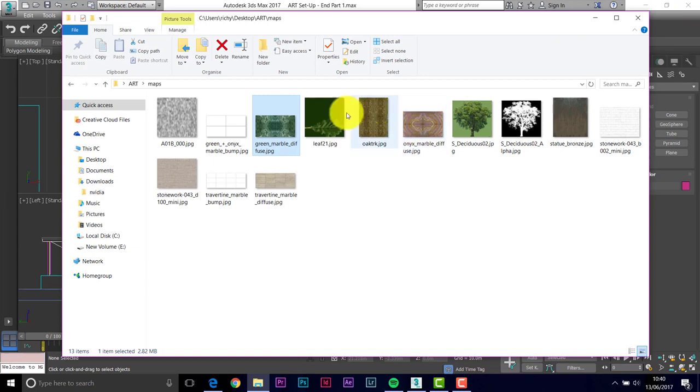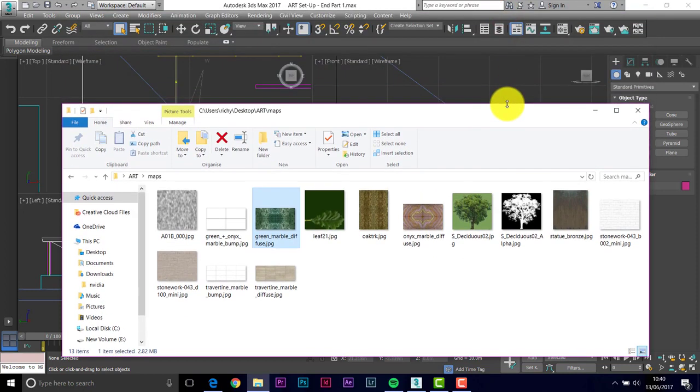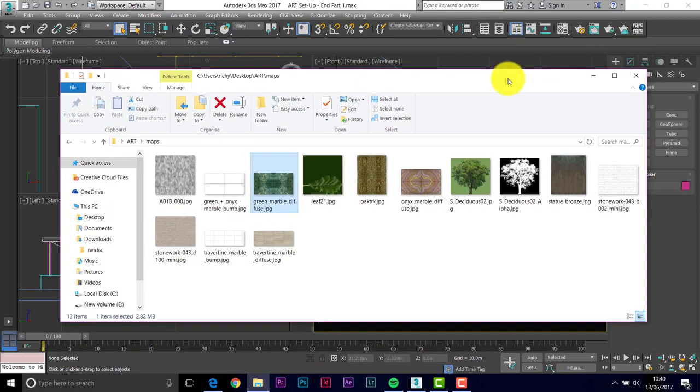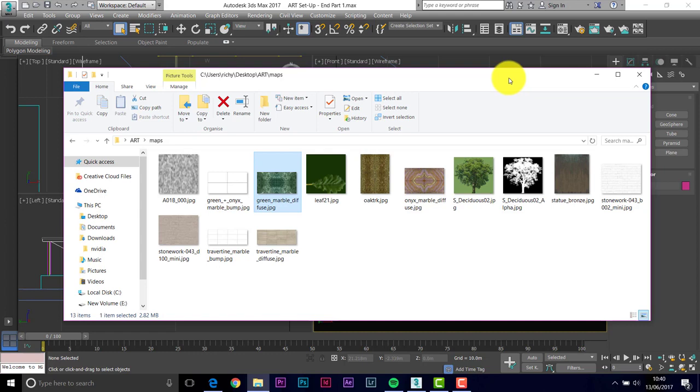So 3D Studio needs told where this folder is so that it can pick up the pictures when it needs to. This is especially important when you go back to a file. Everything will work fine when you're setting up the scene. It's when you go back to the file it will say, I can't find this picture, I can't find this picture, etc.